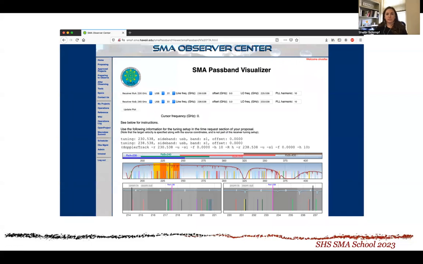So when creating your script, there's a bunch of tools available to you. You've probably seen most of these tools when you did your proposals for the observing school or for the interferometry school itself. These tools can all be found up here in this tools link. One of them is this passband visualizer. We also have a link to the SMA Calibrator list, the planetary visibility tool, and some other things as well.